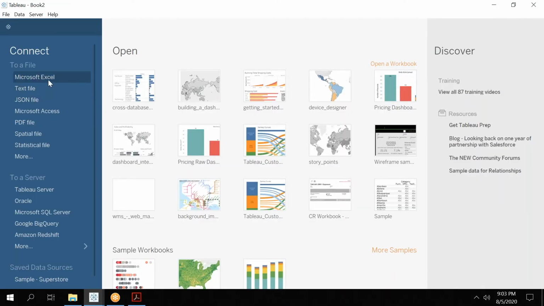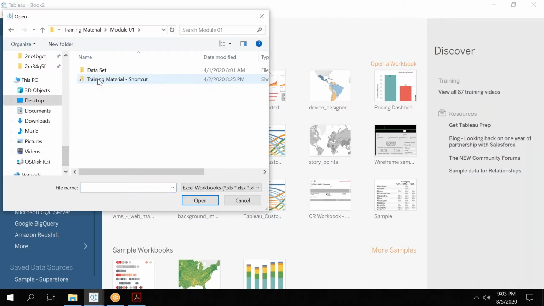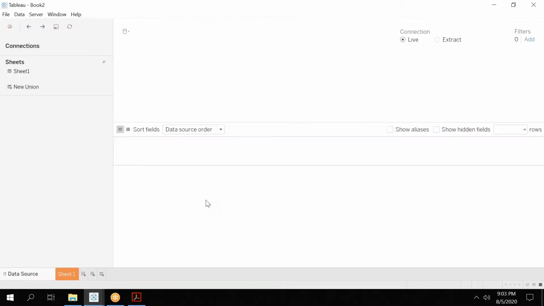Now consider I'm having two different files. Here, if you look at this, these are all the data source connections. Now I want to take the information from two different sources. One is the Excel sheet. I go to the module one data set, go to the cross join and click on this. This is the sales 2016 data.